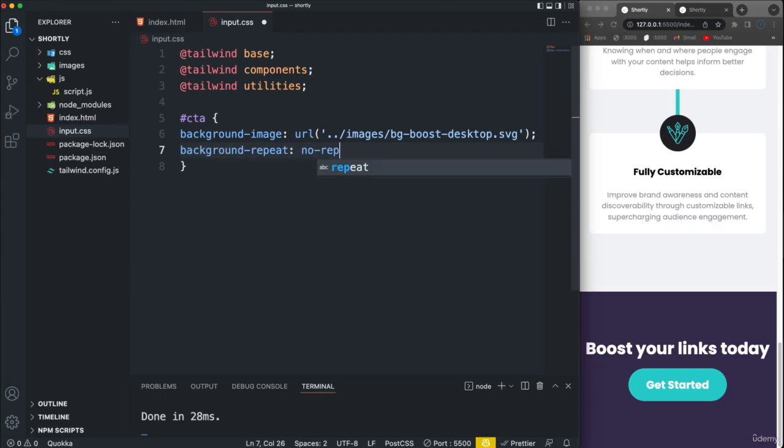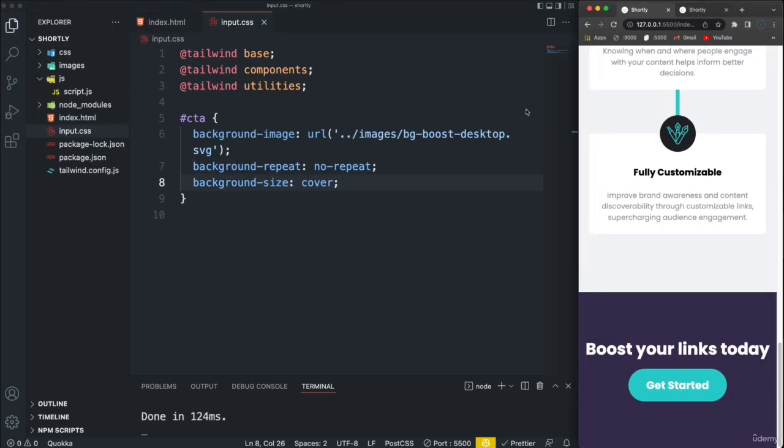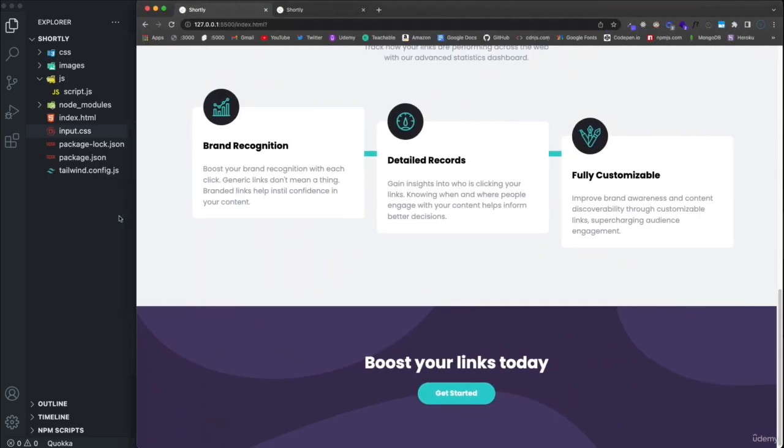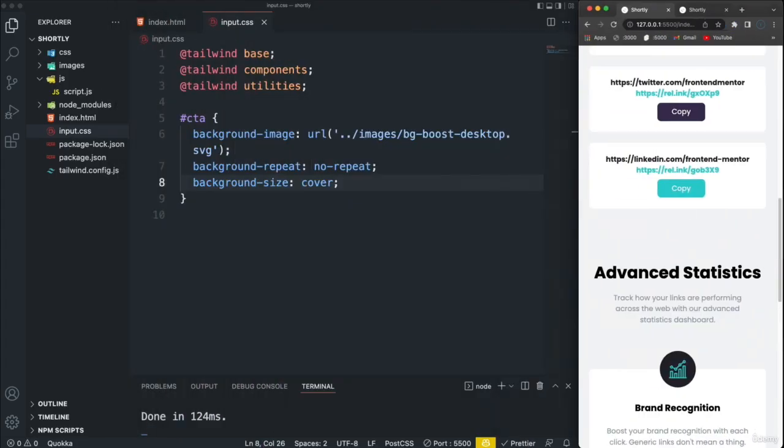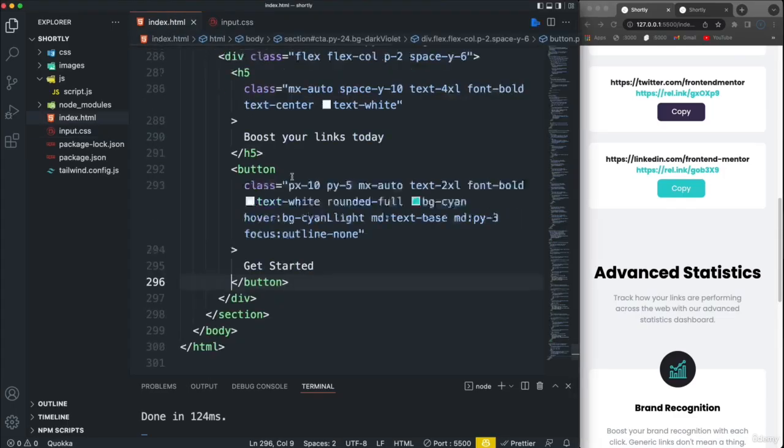All right, so we're going to have that as the background image, and then let's set the background-repeat to no-repeat, and let's set the background-size to cover. Save that. Okay, there we go. I think that looks better. Good. And let's just stretch it out a little bit. Cool. So now we have the footer. So let's go back to our index.html.